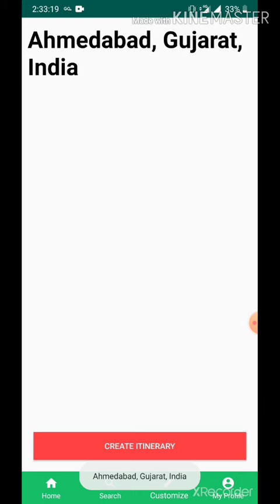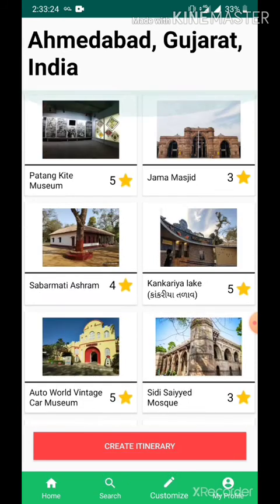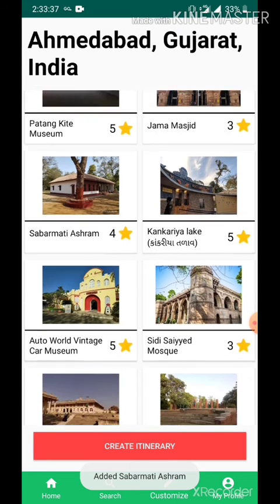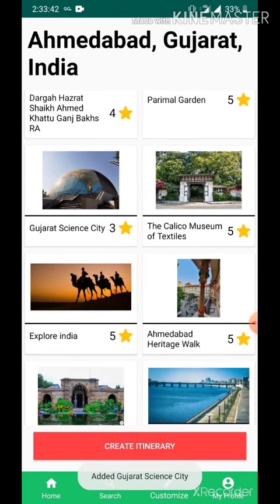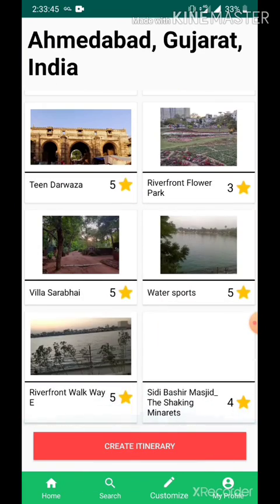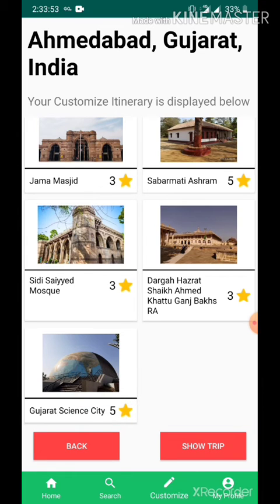I am selecting Ahmedabad. Then it will show the places of attractions in Ahmedabad. By clicking on the place, I can select it and add it to my itinerary. Suppose I select Jama Masjid, it will show a toast message. Added Jama Masjid, added Sabarmati Ashram, added Sidi Syed Mosque, added Dargah Hasrat, and added Gujarat Science City. Now let's click on create itinerary, and you can check if the places you have selected have been added or not. You can also see their ratings and select appropriately.